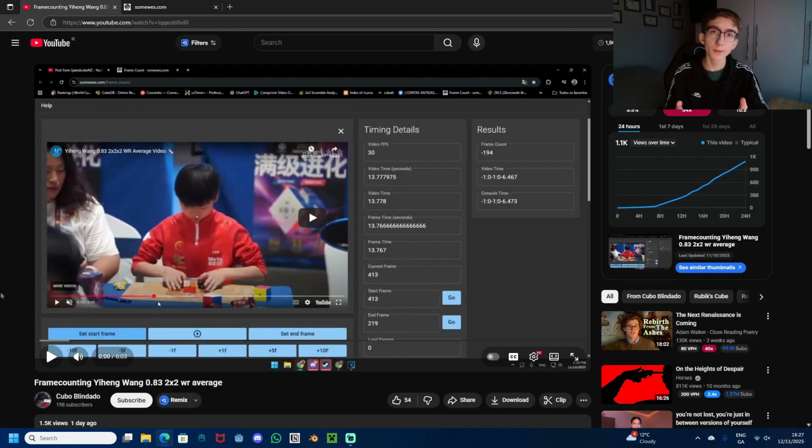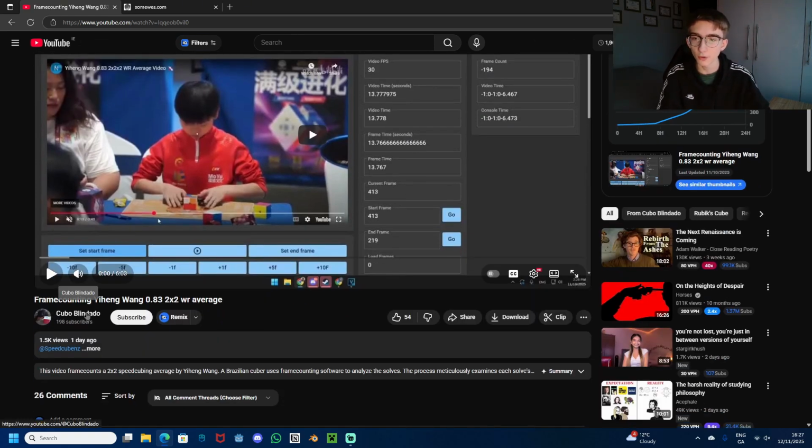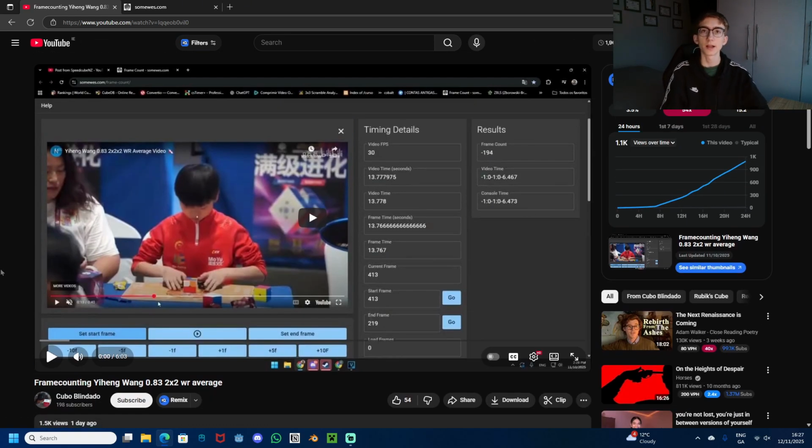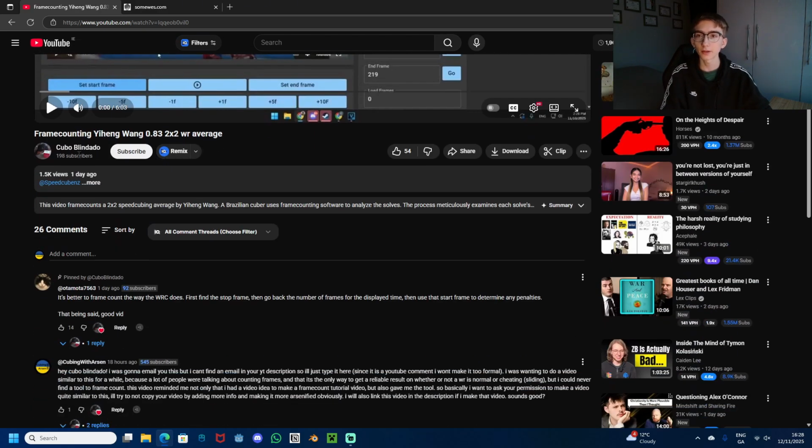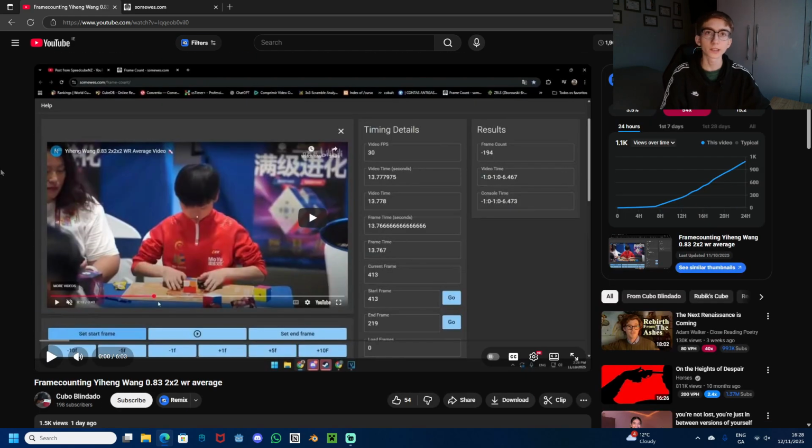So the way I found out about this frame counting method is from this video from Cubo Blindado, and I will link this video in the description, but I'll basically be using the same method as his, except you might see in this comment that there's a little bit of a better way to do it, which I'll show in the video. But anyways, thank you to Cubo Blindado for inspiring this video.